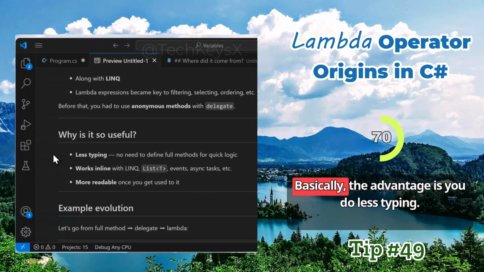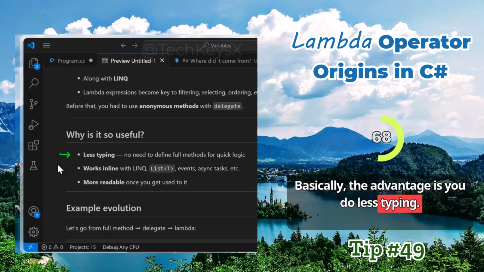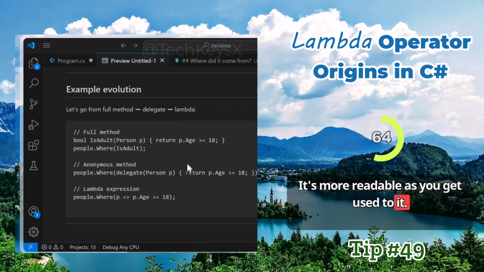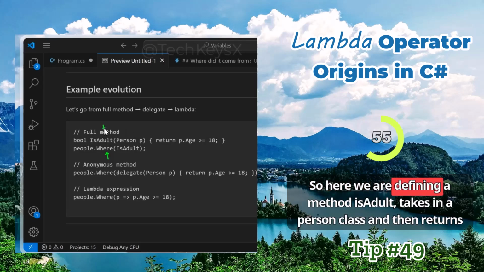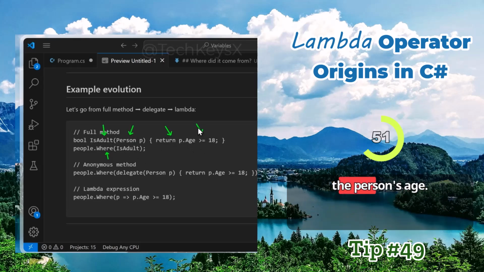So why is it so useful? Basically, the advantage is you do less typing. You can write your function inline. It's more readable as you get used to it. So this is how it evolved. First, when you had to use the LINQ method, you could actually use a full method here. Here we're defining the method IsAdult, which takes in a person class and then returns the person's age.